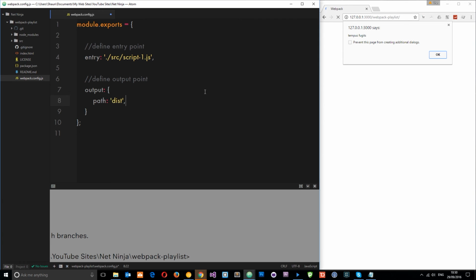So let's comma and do our second property, which is filename. So the filename we want to output to in this distribution folder is going to be bundle.js. Okay, cool. So now we've defined our entry point and we've defined our output point, much like we did before when we did that webpack command.